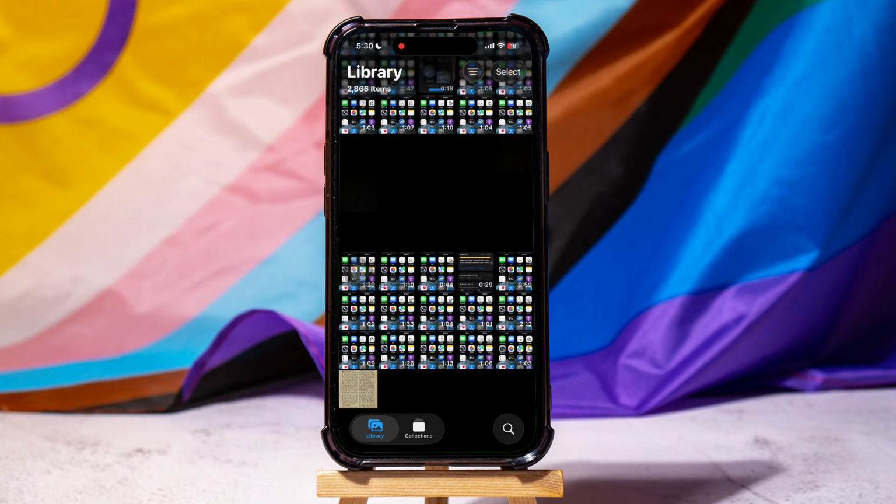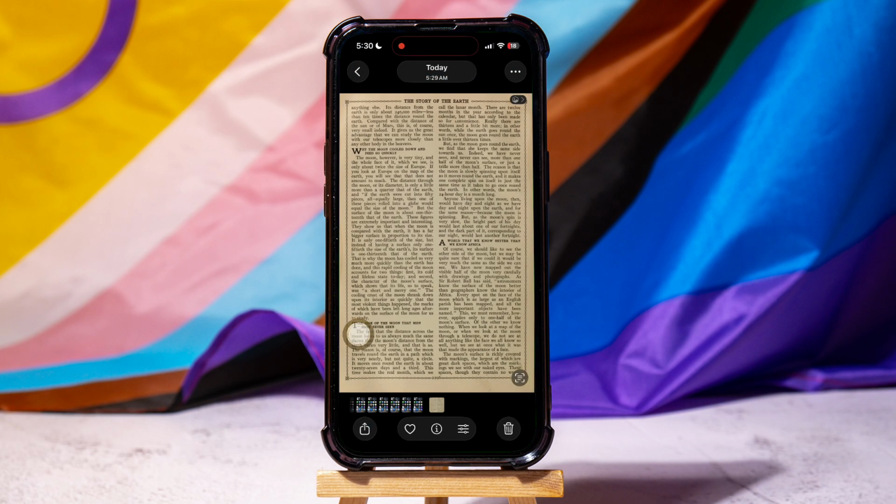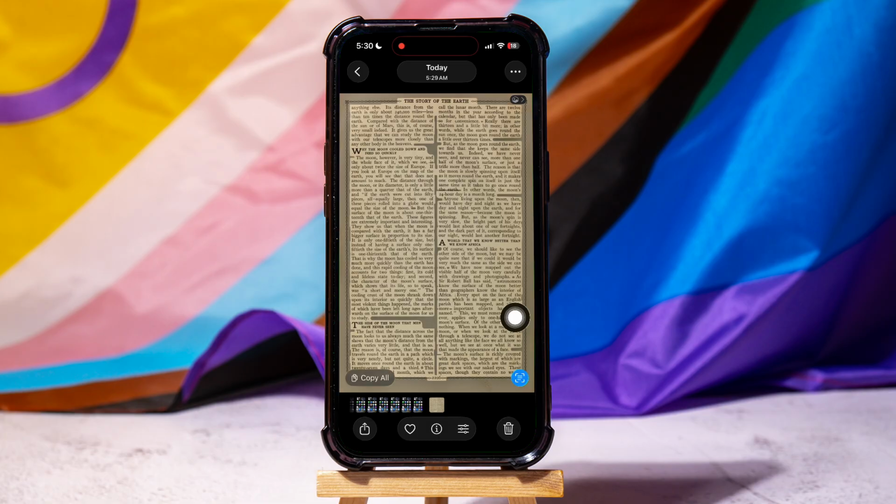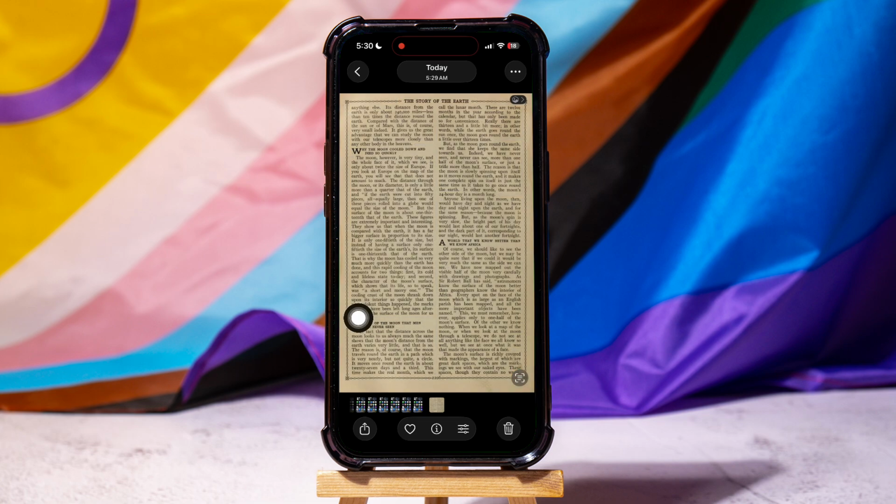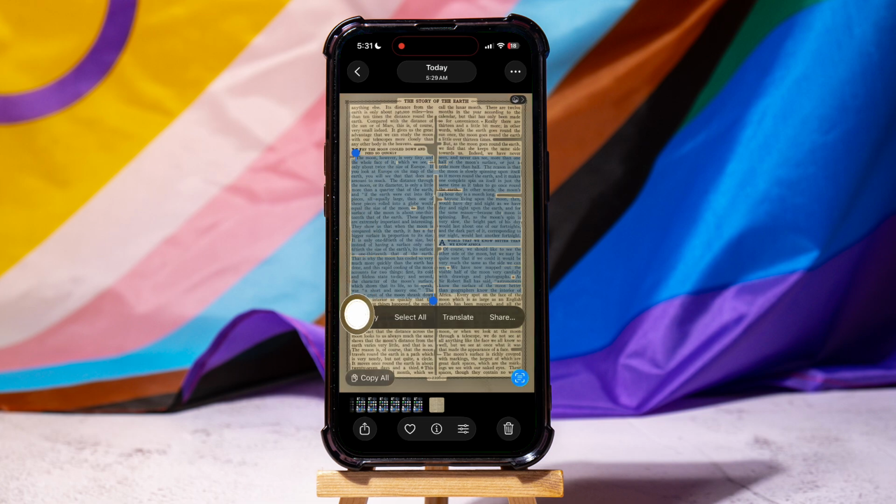Here, you can view all the photos and videos on your phone. Open any photo from here. Then, tap on the live text icon at the bottom right corner of the photo as shown. And then, tap on Copy All at the bottom left. Select the text you want to copy from here and then tap on Copy.